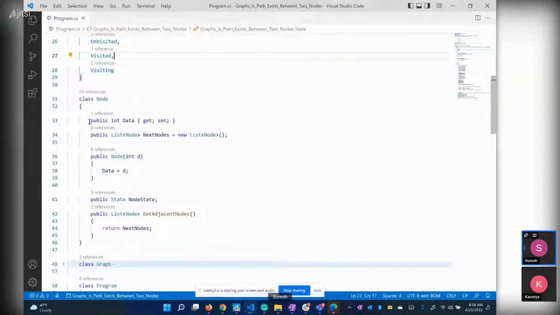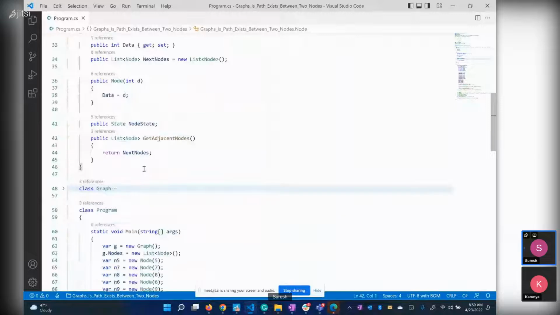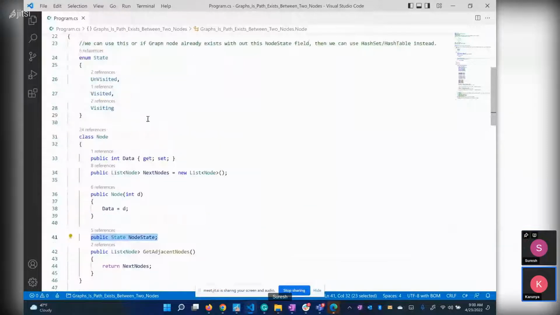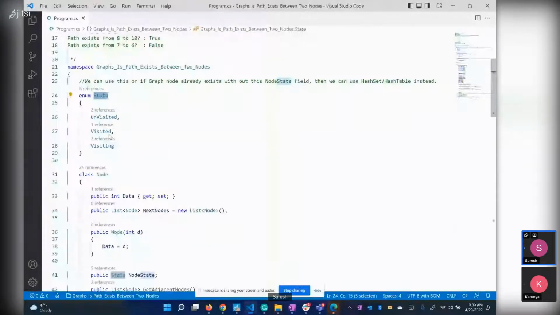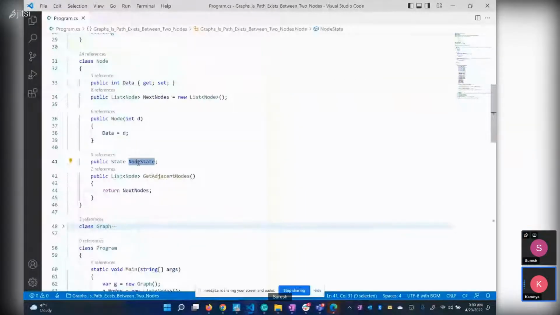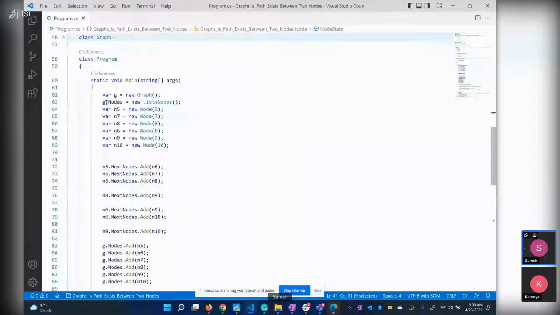Okay. So here is the node data, and this is very easy, right? Next node means the adjacent nodes, and this is the node data constructor, and this one is the node variable, and this is the method, and here is the thing, node state. Basically this is the state. So I'm using this state as a node state. This is the enum.